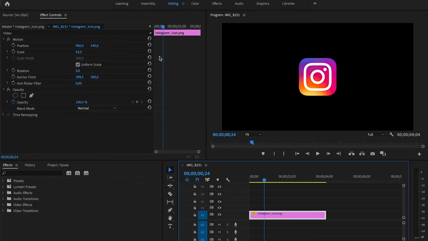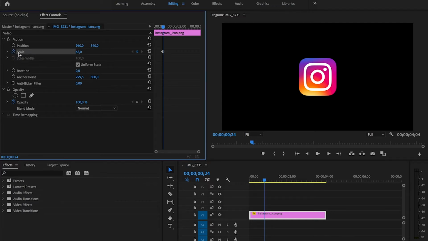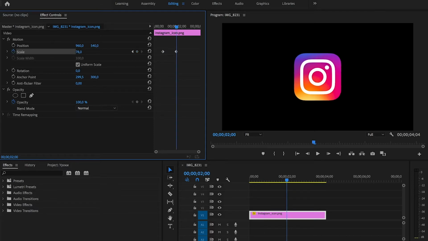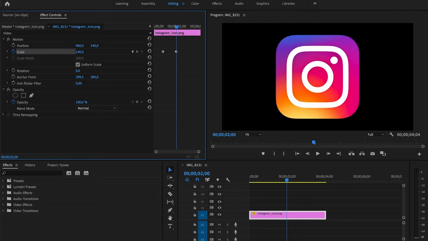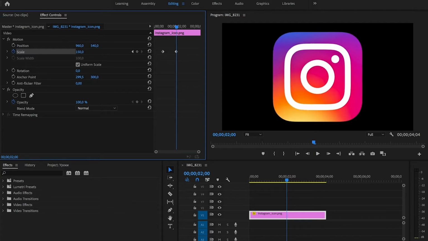For example, scale. First keyframe is 63%. Press on the timer icon. And the second around here, make it something like 150. And that's what we've got.